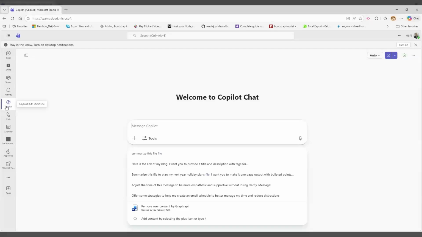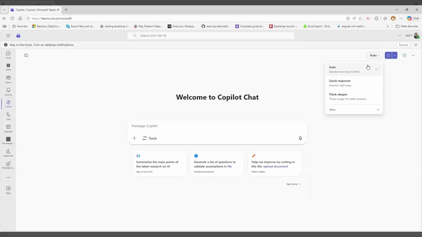So the first option we are talking about is this Copilot Chat. Copilot is now available directly inside Microsoft Teams in the left navigation bar. It is the same Copilot Chat that is available in the Microsoft 365 organization. It also supports the three options of quick response, think deeper, and auto, or you can even select GPT 5.2 to think deeper or provide you a quick response.